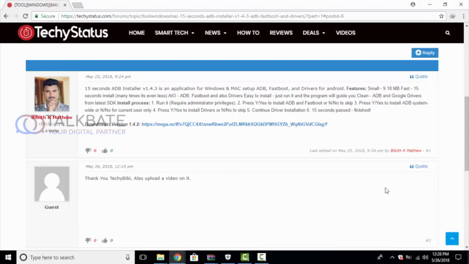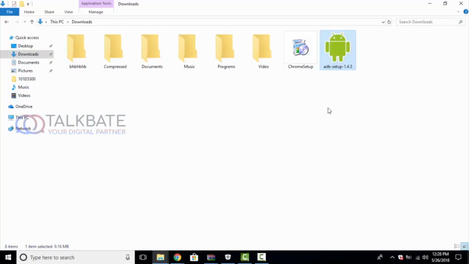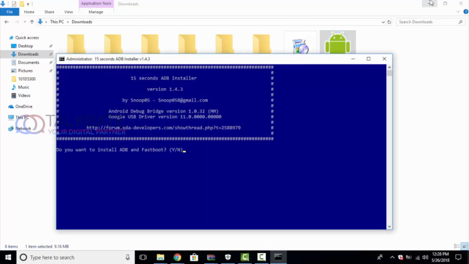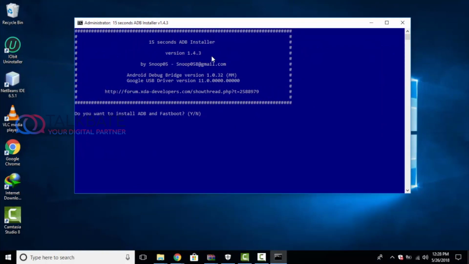The first thing that you want to do is to download the ADB drivers to the PC. For that, just visit the Techy Status website. The link is given in the description below. Download the file, and I have already downloaded the file in the download folder. So just go there and click on the application. Just open it. A new terminal will open, the 15-second ADB installer.